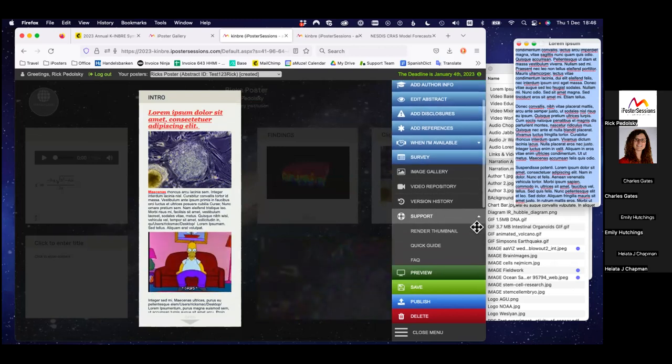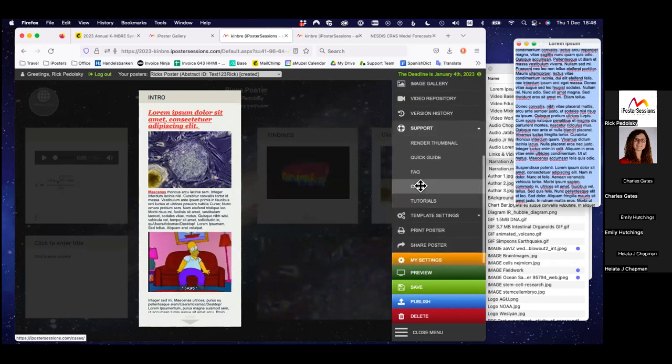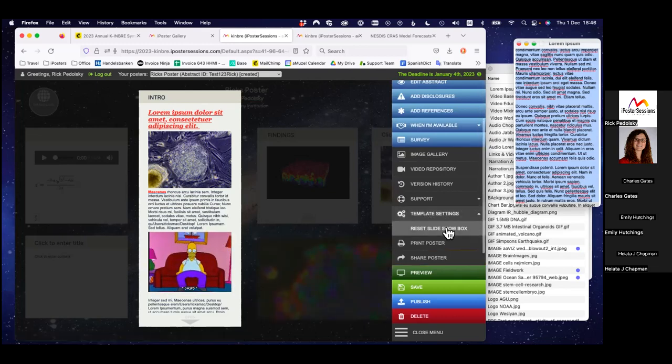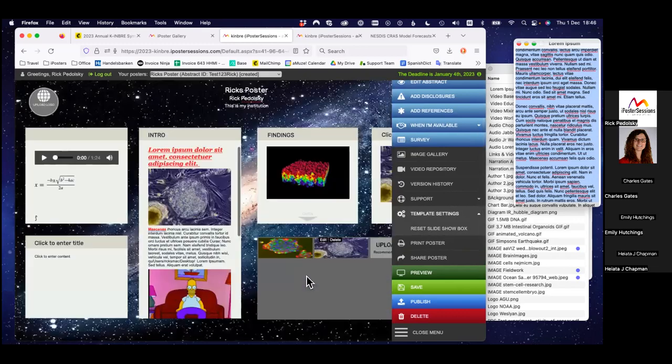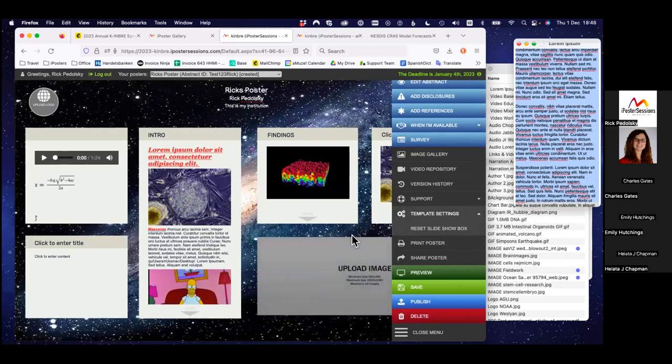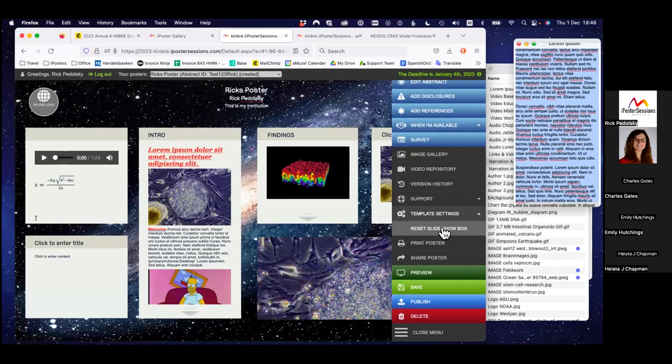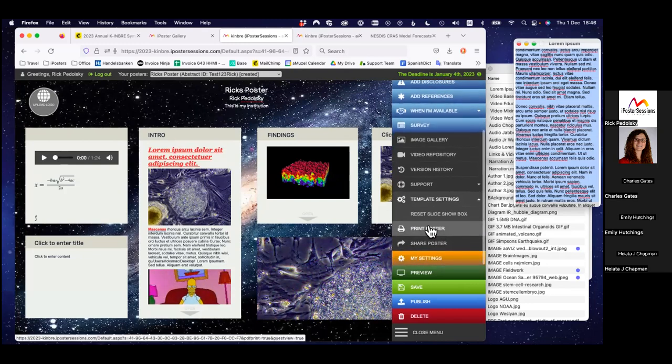The support button is tutorials. Here are all the support links again, if you have any trouble. And template settings will allow you to reset the slideshow box, this box down here. So if you've started it as a text box and want to reset it and use it as a slideshow, or if you have a slideshow like I have here and you want to reset it to a text box, that's where you do that. Print poster, I showed you that.